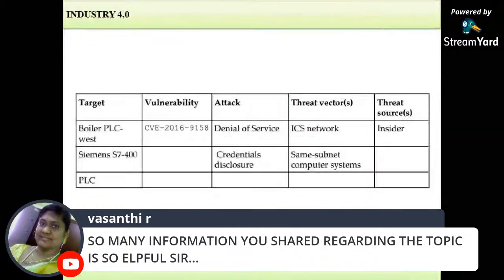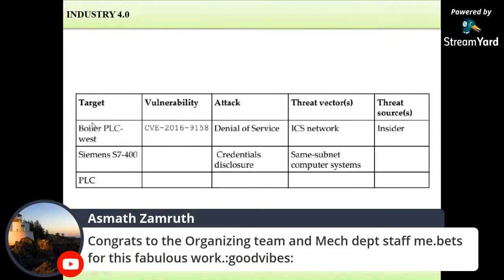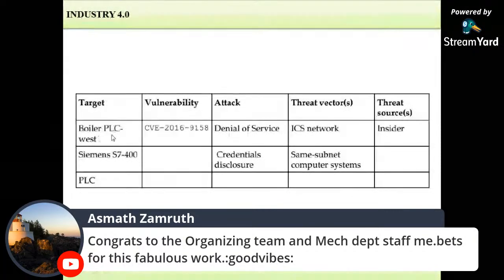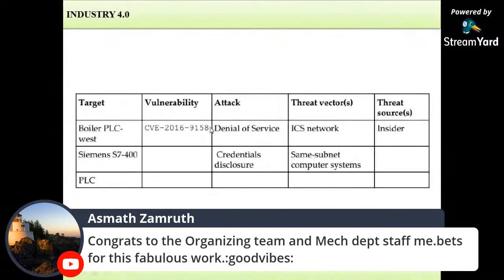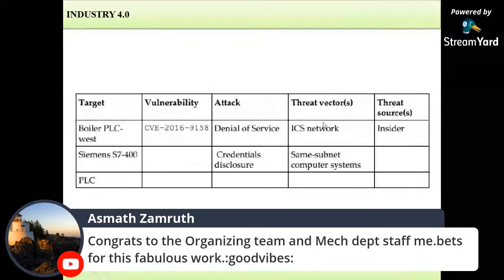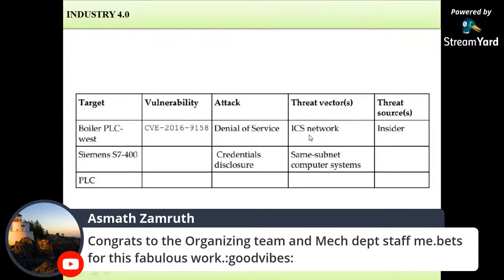So one of the examples is a boiler, where we are going to utilize a PLC-based system in a manufacturing company. Normally, what kind of vulnerability attacks will come into the picture? What kind of attack will there be? Denial of service, so a DoS attack will come into the picture. The threat vector will be the ICS network, the industrial control system network.